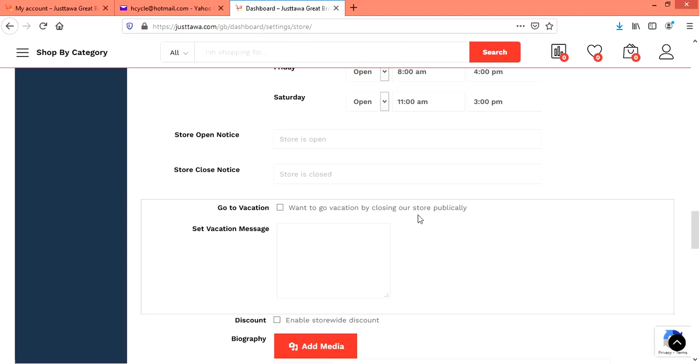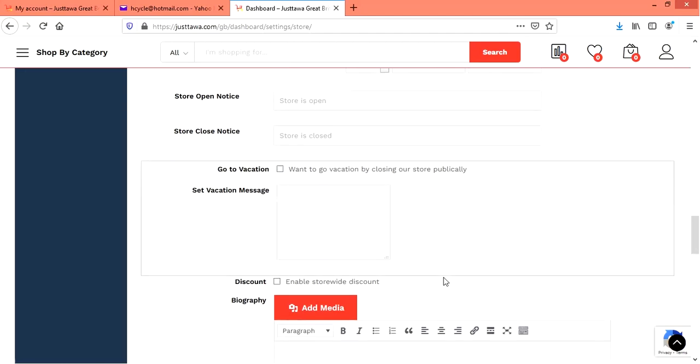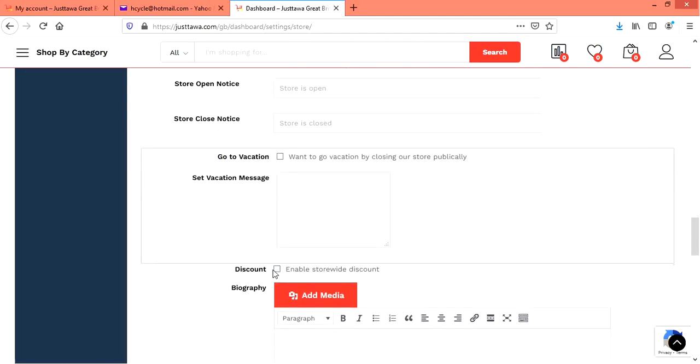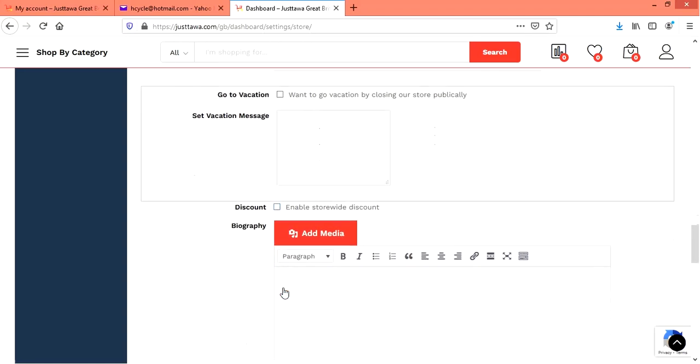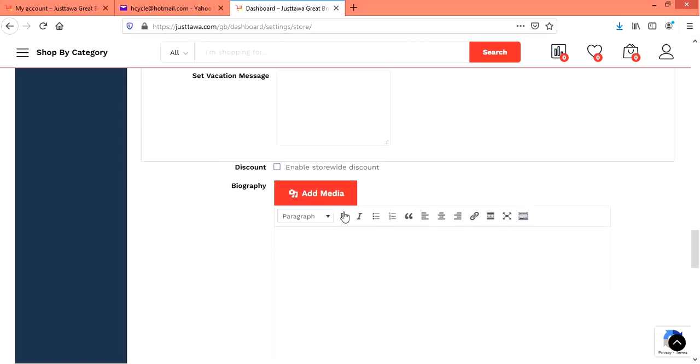You will tick this if you wish to go on holiday and you will not be available to fulfill orders, and set your vacation message to notify your customers. Enable store-wide discount for all your products on days like Black Fridays, Cyber Mondays, etc. You can specify the minimum order amount with percentage discount. It can also be enabled for an individual product on its page.